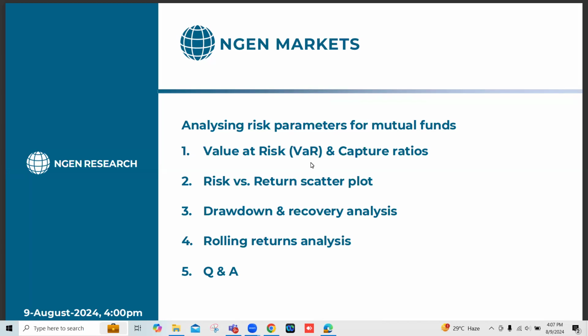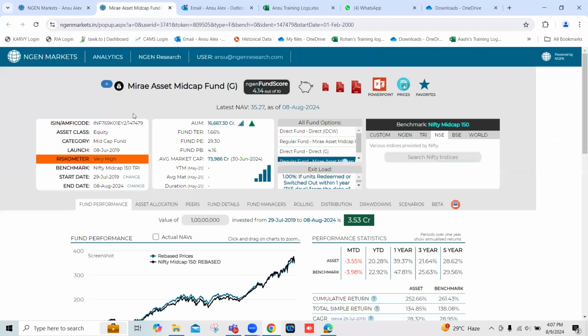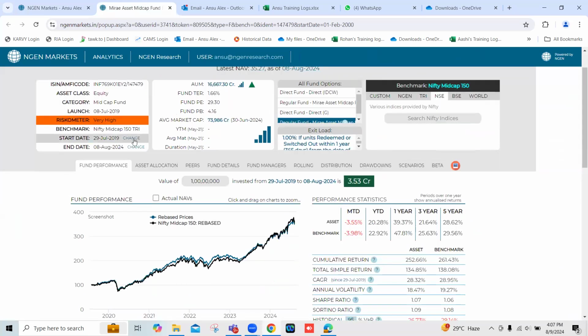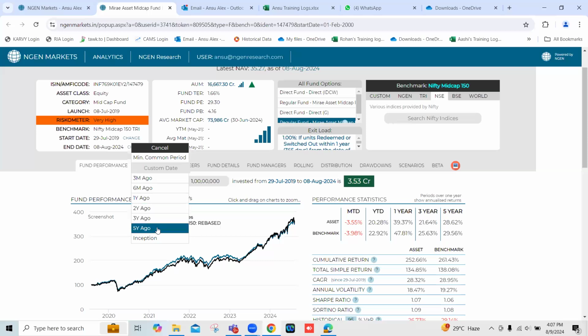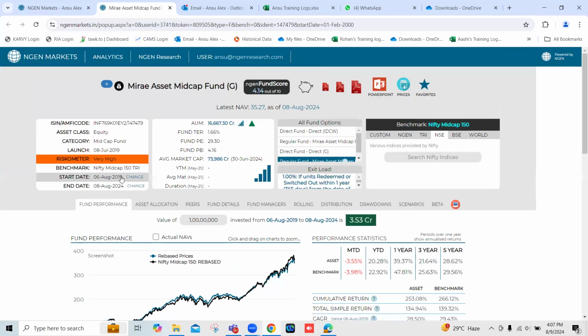So let us begin. This is our NGEN Markets landing page, being the Markets tab. The topic for today, the first topic being value at risk, I'll just load a single fund and explain the topic in detail. So I have loaded this fund in a new tab, Mirai Asset Midcap. I'll quickly change the start date for this specific fund. Let's say I just want to analyze this for the last 5 years. So the start date has been picked up as 6th August 2019.